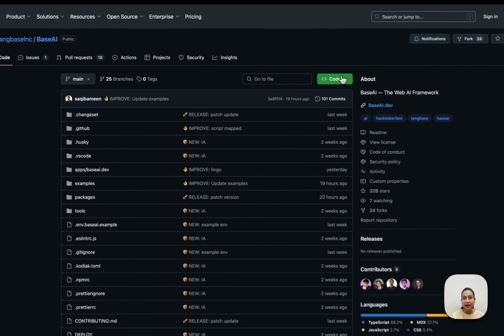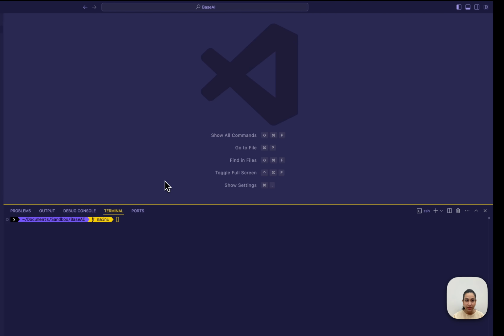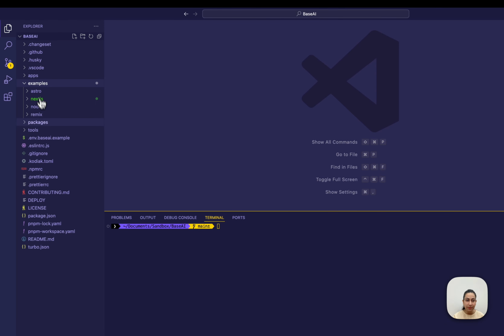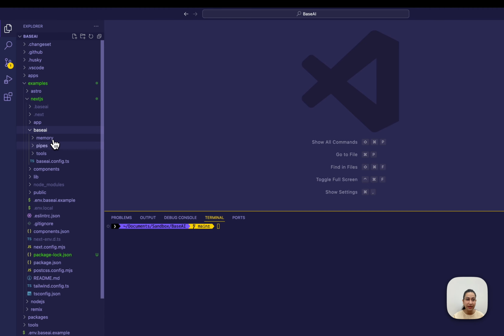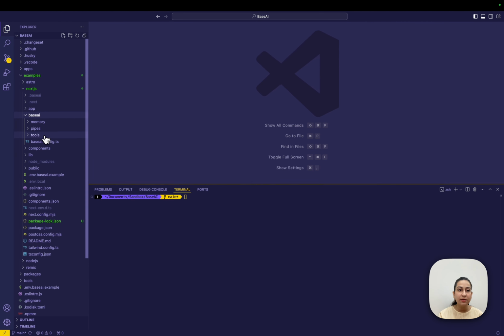If you clone or download this repository, then you'll see that inside this examples folder, Langbase have a bunch of examples for you. Inside this Next.js example folder, I have another folder by the name BaseAI, which has the Langbase tools, AI agent pipes, and memories. These are the three core components of the BaseAI framework.